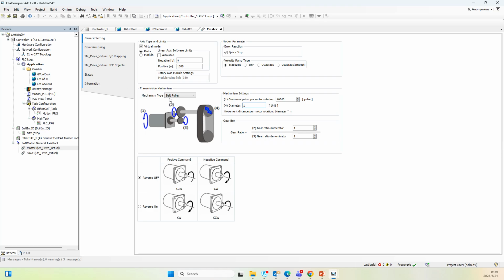If you choose a belt pulley, then the four means a diameter, right? If you choose a round table, then you can see that this is the movement distance per motor rotation. The unit just depends on the real application.